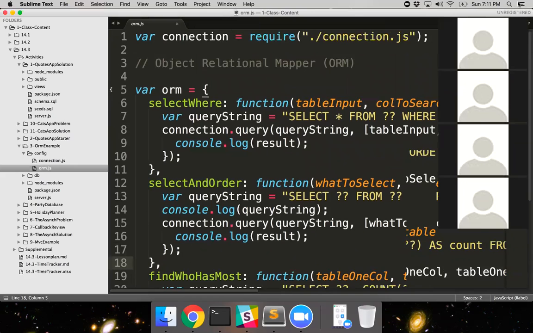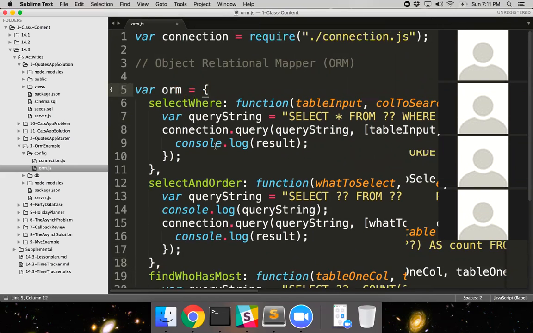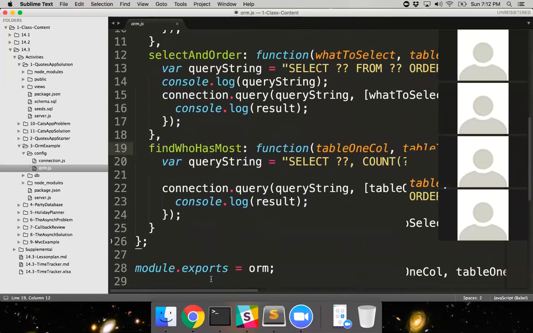So we have this ORM object, and this is basically mapping out the different methods that pertain to, or have a relationship with, your different SQL queries. Whenever you call these methods, it's going to execute a SQL query, or some kind of search, right? And this doesn't necessarily need to be a search. It could be any kind of query to our database. So I have select where, select an order, find who has most.